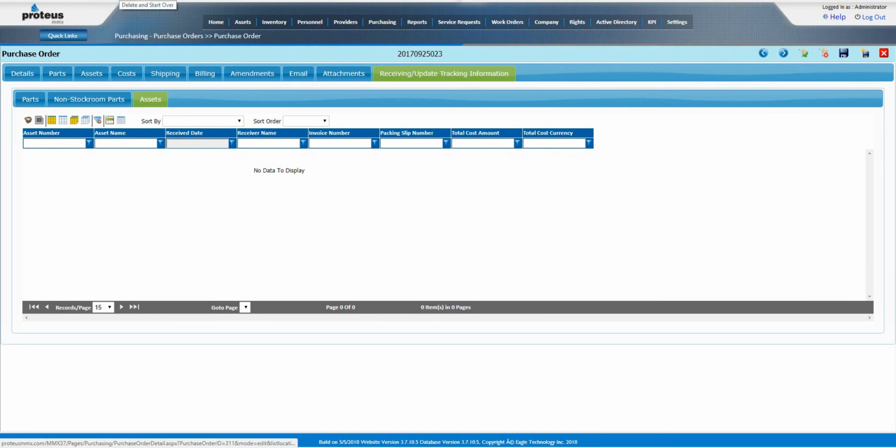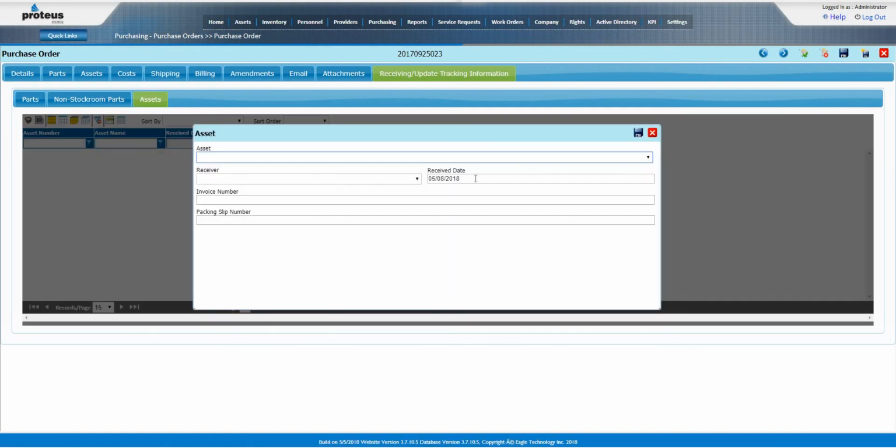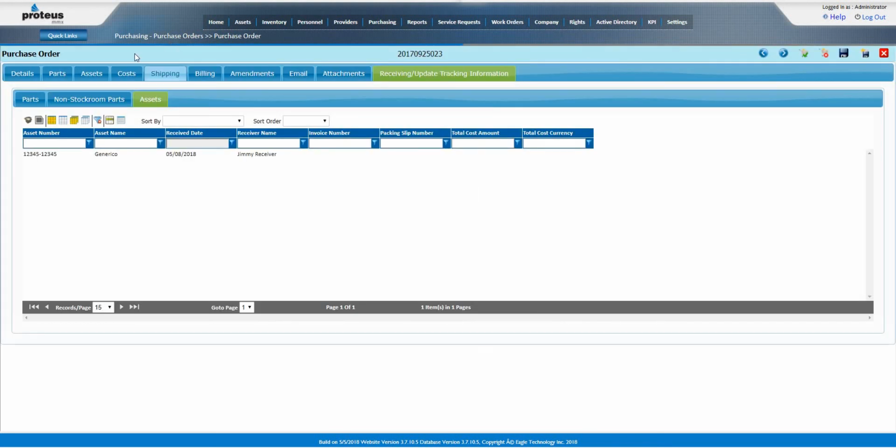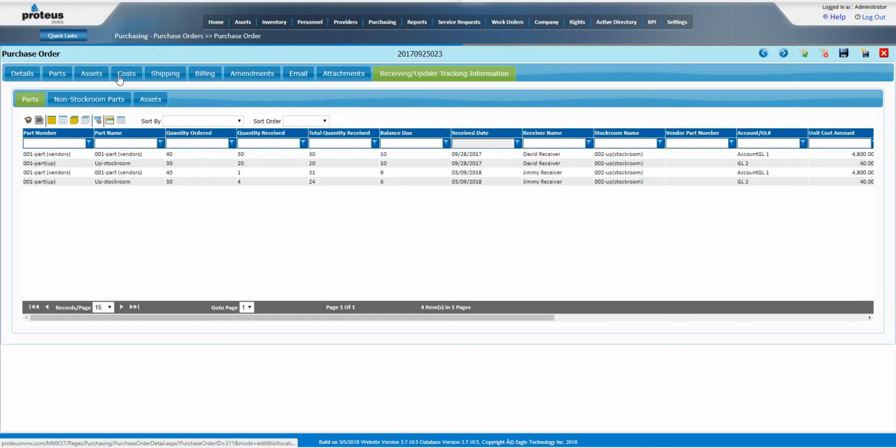To receive assets on a purchase order, 1. Open the Purchase Orders module. 2. Select a purchase order from the drop-down list. 3. Select the assets to receive. 4. Select the Receive icon. 5. Enter the receiver and receive date. Note, you can also enter the shipment's invoice number and packaging slip number. 6. Select Save.